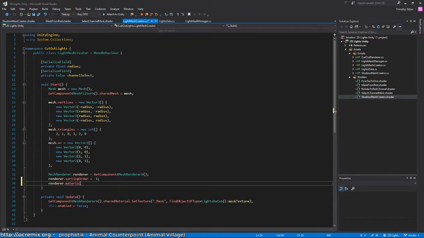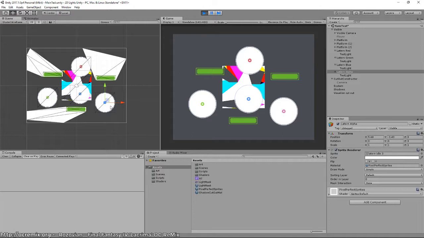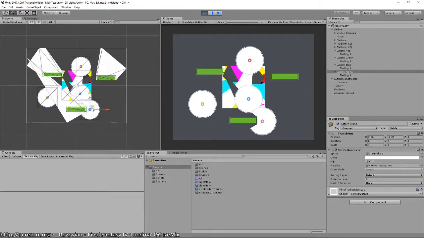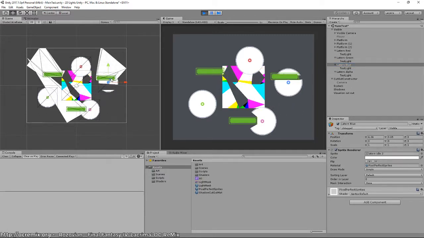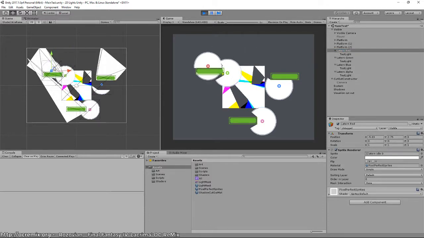Okay, so material, set, color, channel select. Okay, so hopefully, crossing fingers, this won't cause draw calls for each. Okay, and they are masking themselves out, at least alpha, and then blue is not affected by that, but it does mask itself. And green looks good, and red.